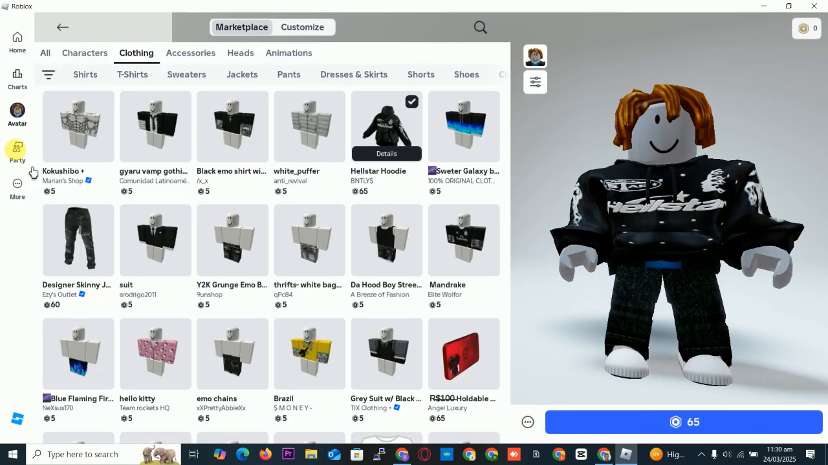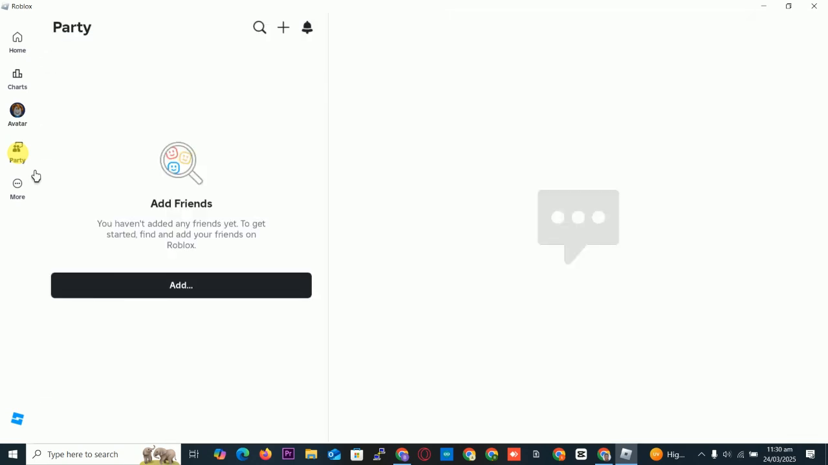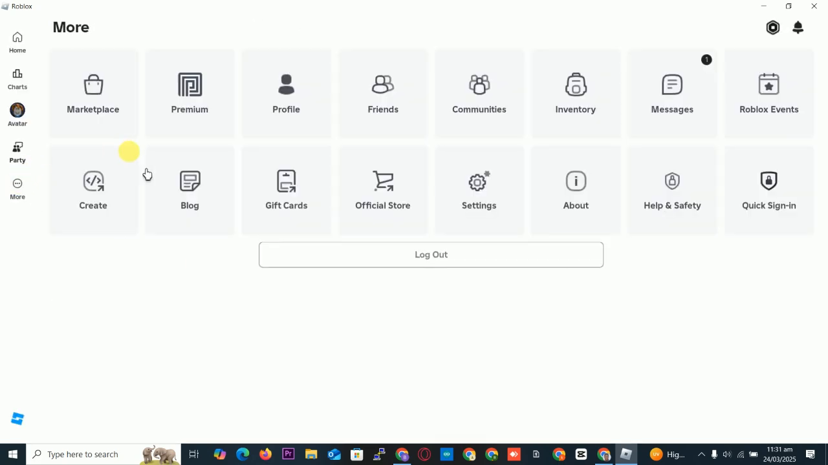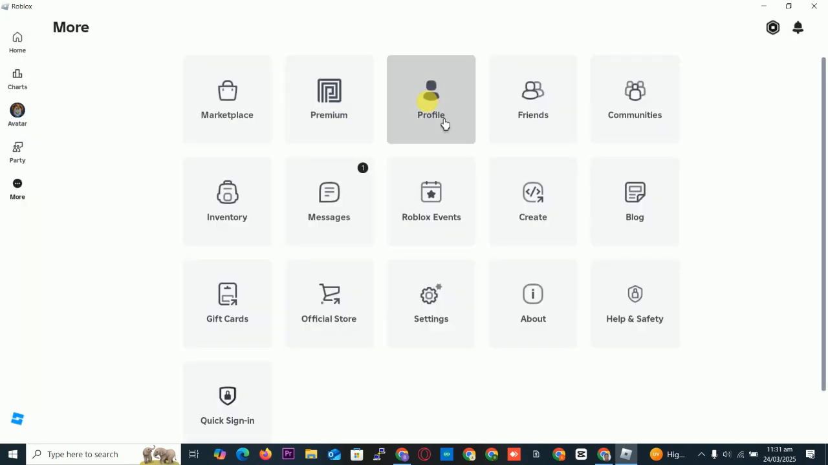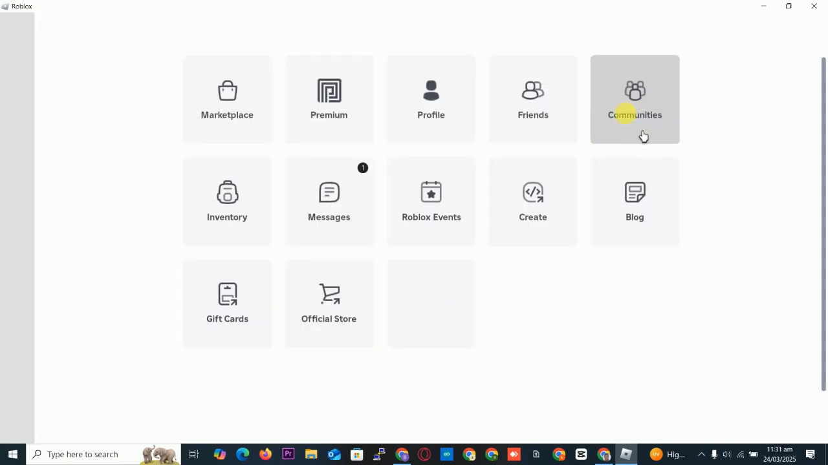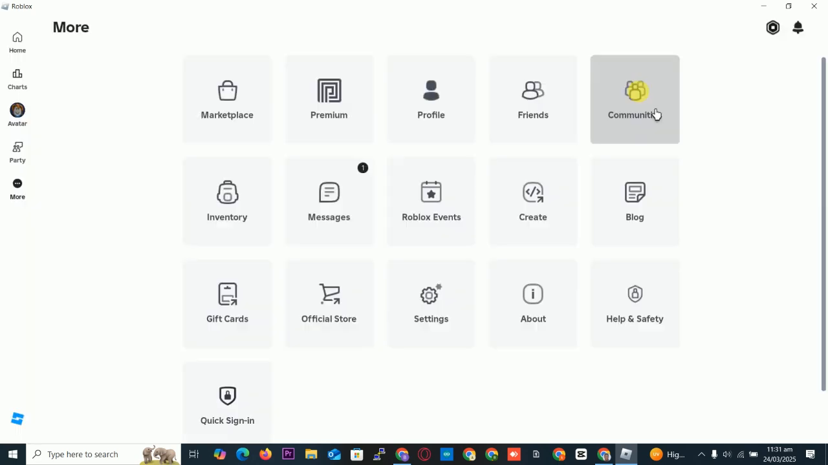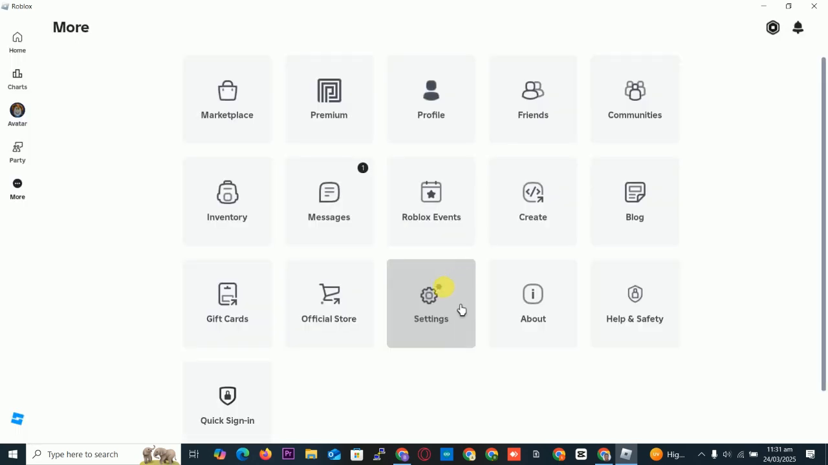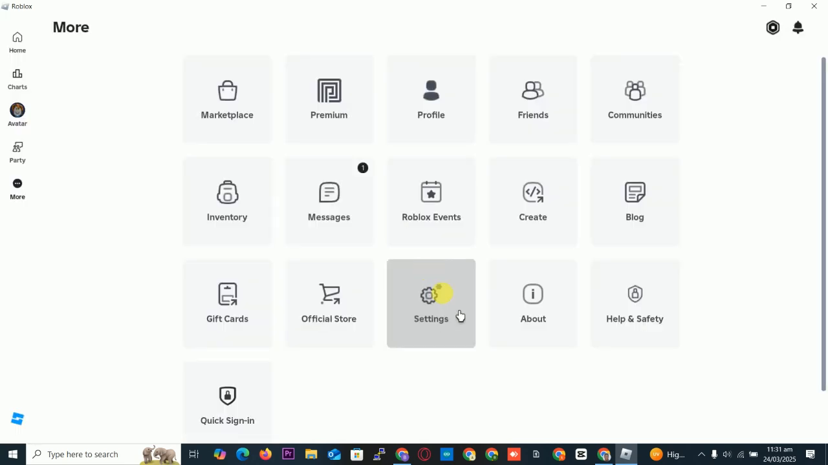You have parties. Here you can search for a friend. You can click add a friend and search for the person here. Here you can find friends. Here are groups: you click, you search for any group, and you join. If you want to do settings on your Roblox, you come to more, come to settings, and you do whatever you want to do.